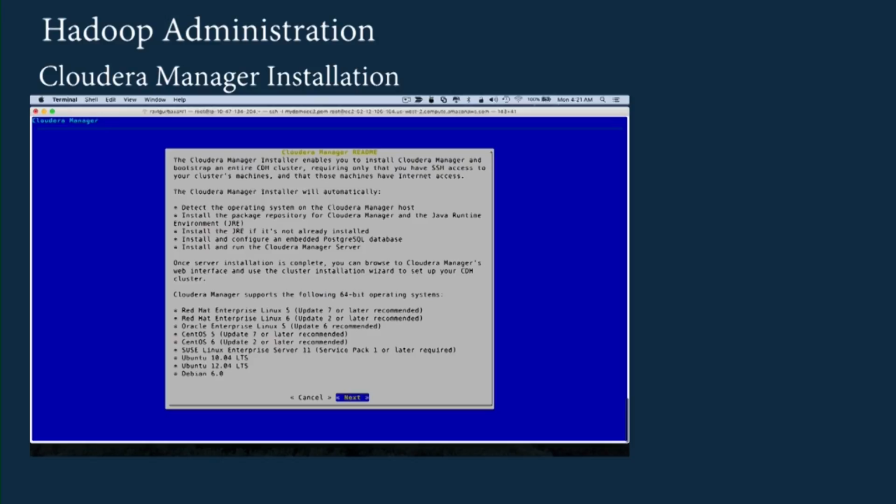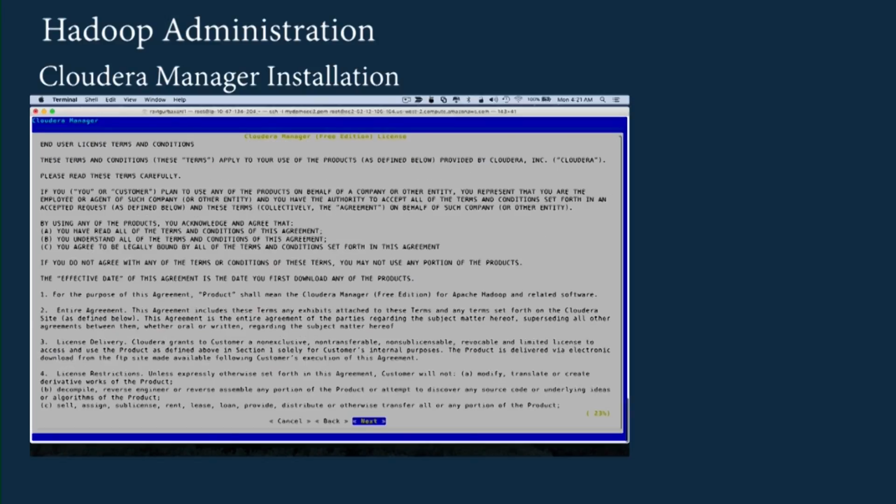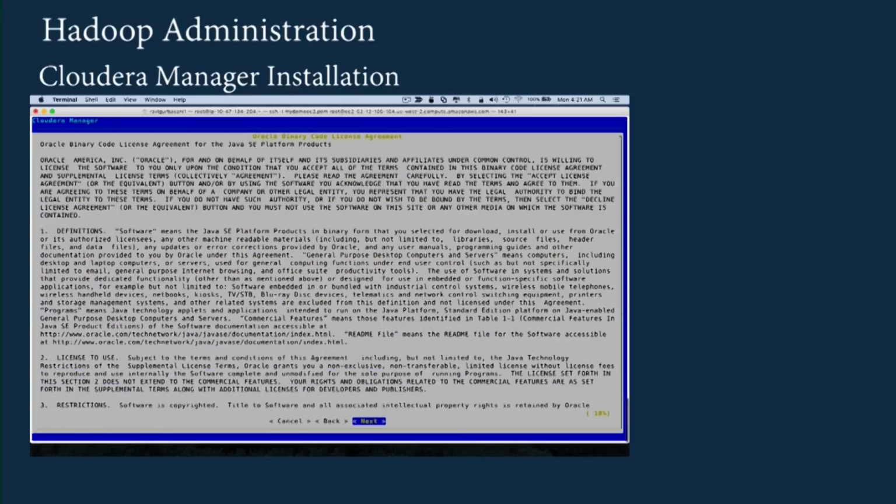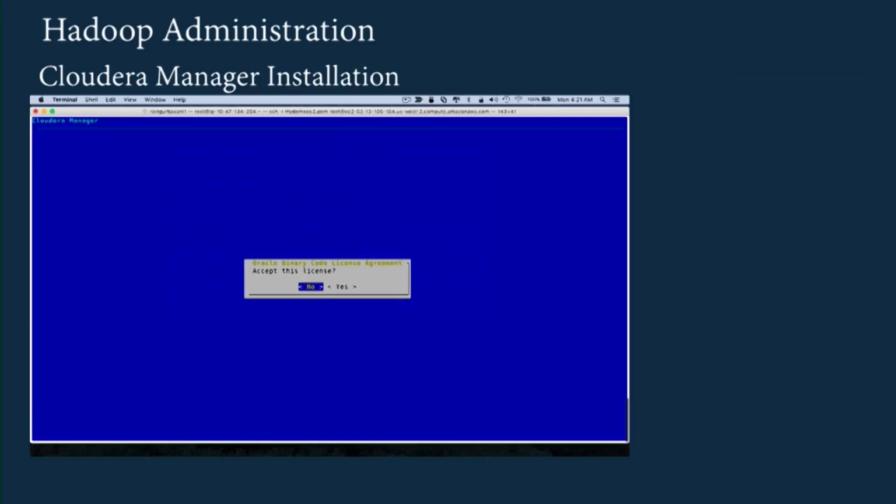Here we have a small readme file. We will simply go ahead. It's the agreement. Do we accept the license? Absolutely. Along with that, Cloudera Manager would also want to install the Java JDK, and it's our job to just accept the license and Cloudera Manager will take care of it. Now this should take a couple of minutes and we'll have Cloudera Manager 100% installed.